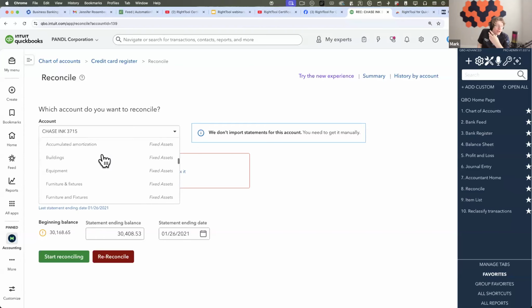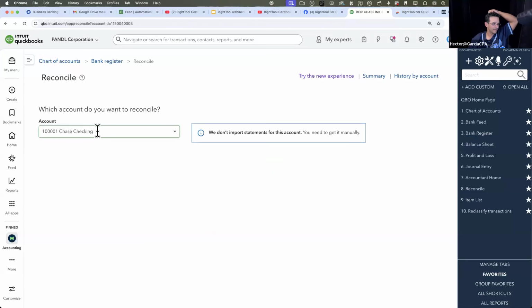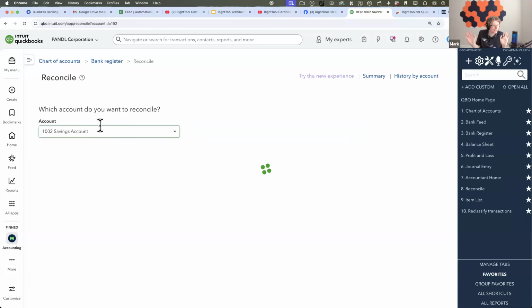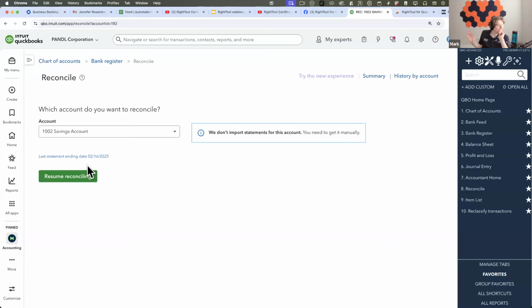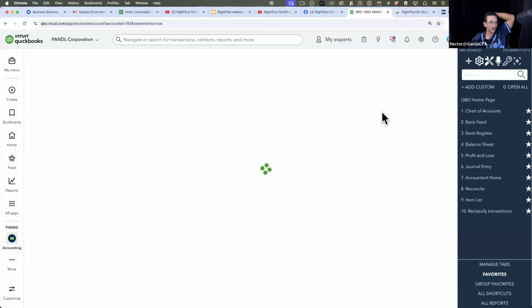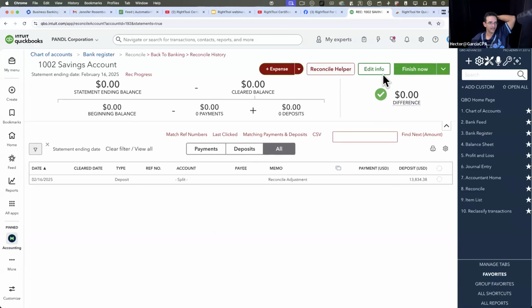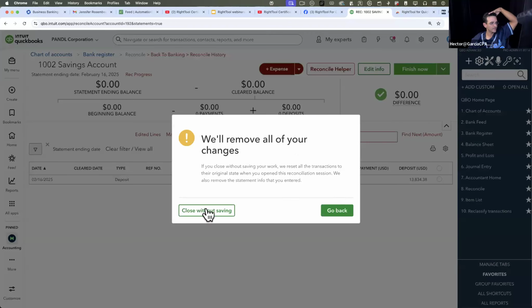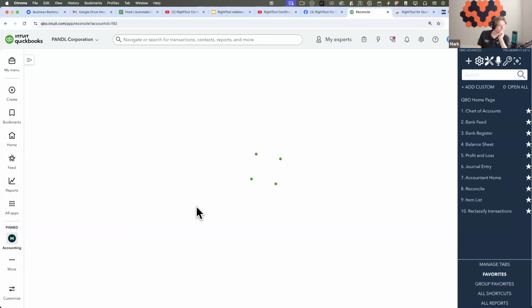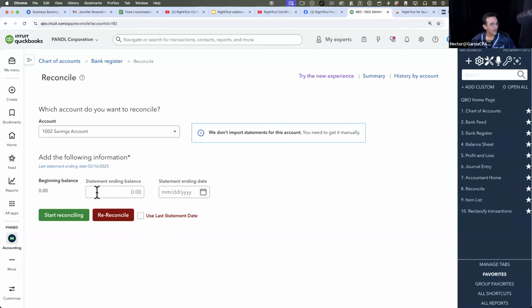If you find one where there's not an off balance, I don't know if we have one that doesn't have an off balance. Yeah, let me do this. So I'll go with one that's got a clean balance. So let me close without saving. Okay, there. If you have a clean balance, it could be zero, it could be something else.